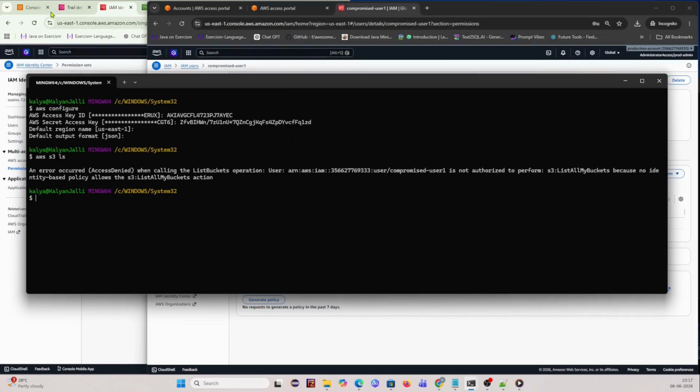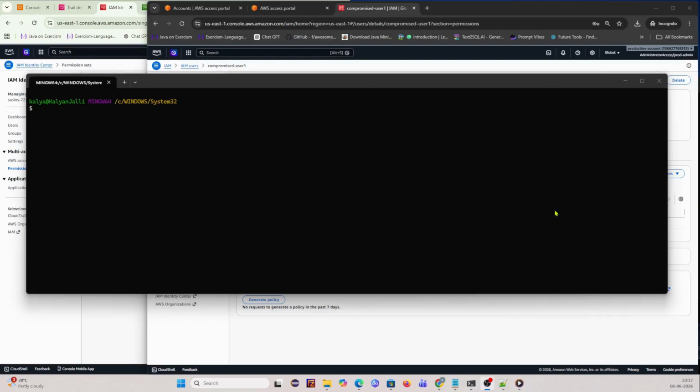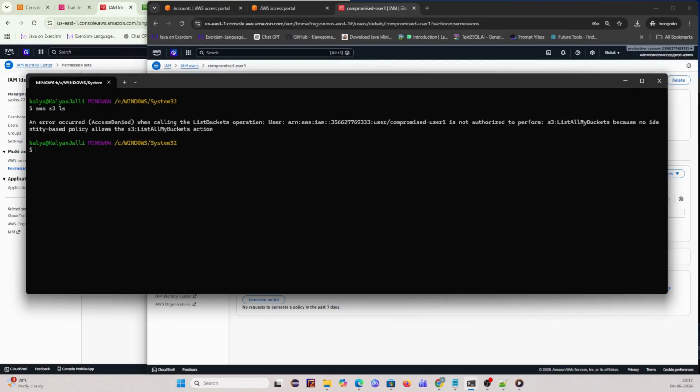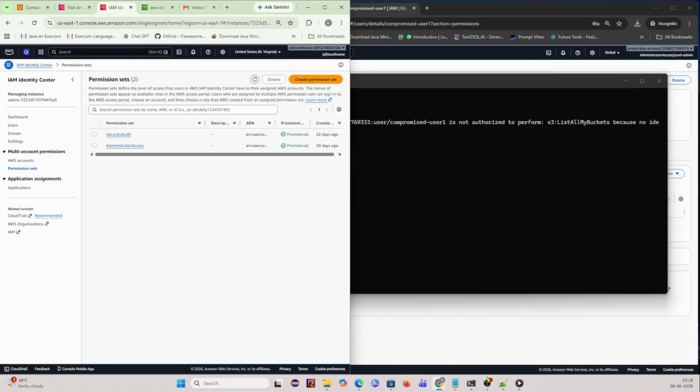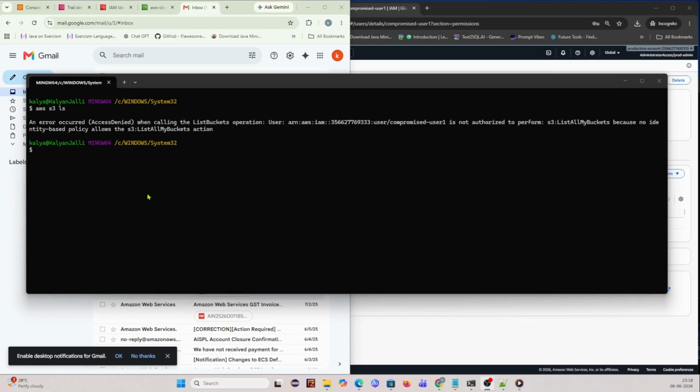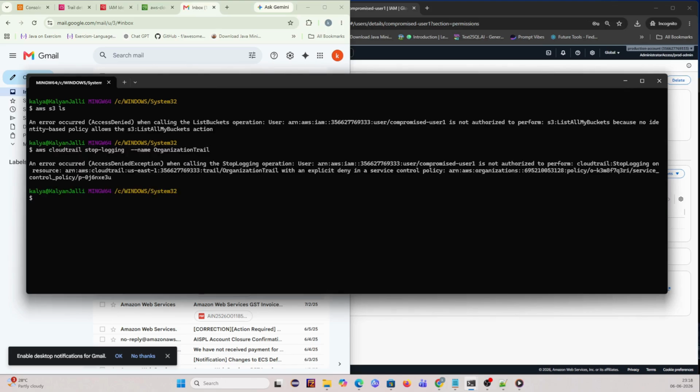So we are trying to list the buckets. After connecting to the CLI, it is throwing an error because this compromised user doesn't have the permission, as we did not give any permissions to him. So let us now trigger the attack. We are trying to stop logging. Let's see. An error has occurred. So this has triggered an API.